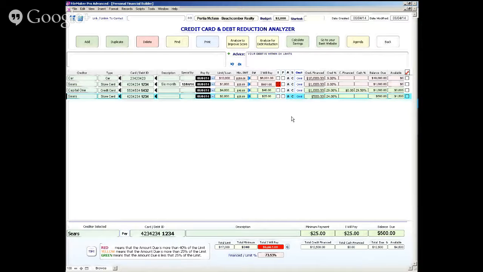So I have a limit of 1,000, and the credit finance is 1,000. So obviously it's 100%, so it's going to be red. If I put here 5,000, it's still going to be red. If I put 500, still red. If I put 400, now it's yellow, because it's 25 to 40, etc. So okay, I'm going to put 1,000 and it's red.